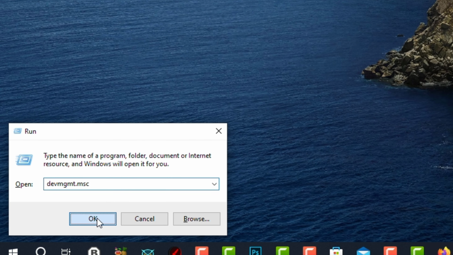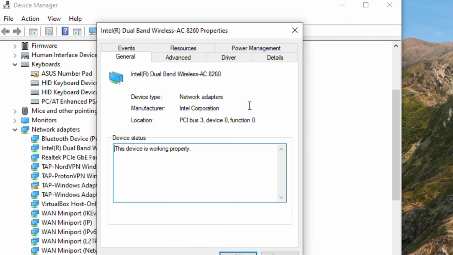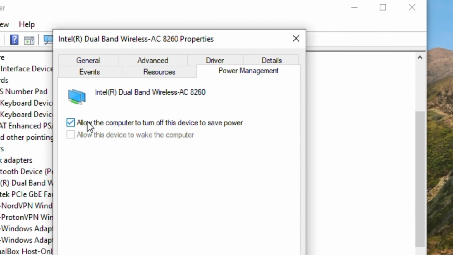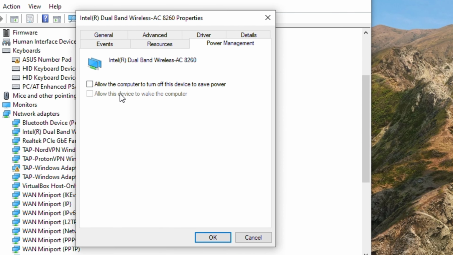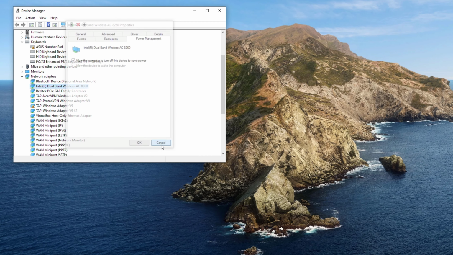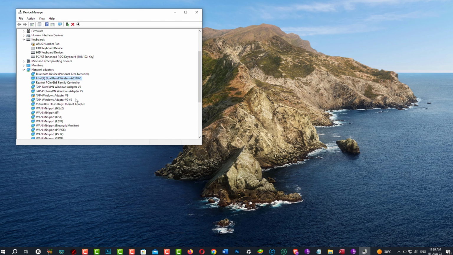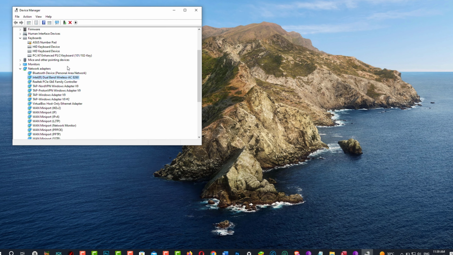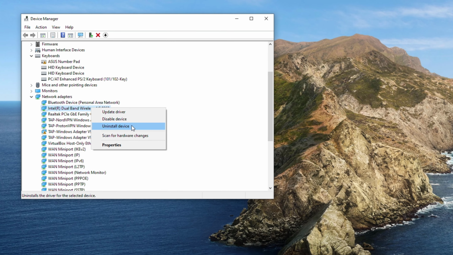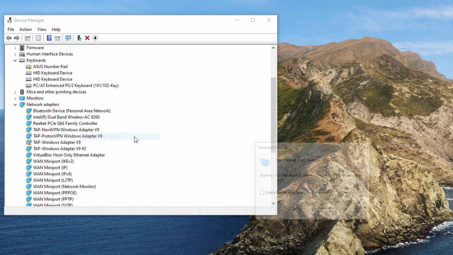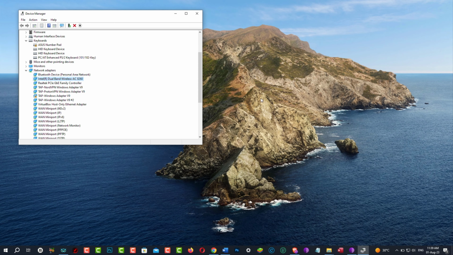and click on Properties, and then go to Power Management, and uncheck this option: Allow the computer to turn off this device to save power. After that, hit OK. And then, check if you're getting network options or not. If not, then come back to this page again. Right-click on your network driver and click on Uninstall Device, then click on Uninstall, and after the uninstall, you need to restart the Windows 10 again.